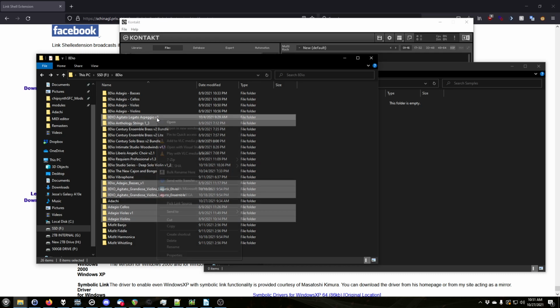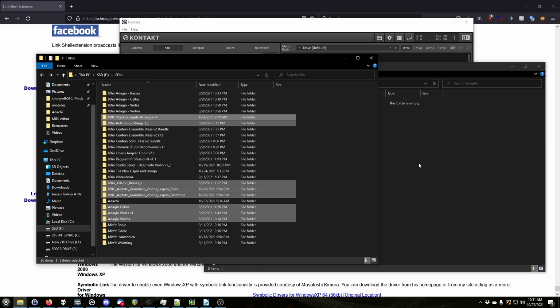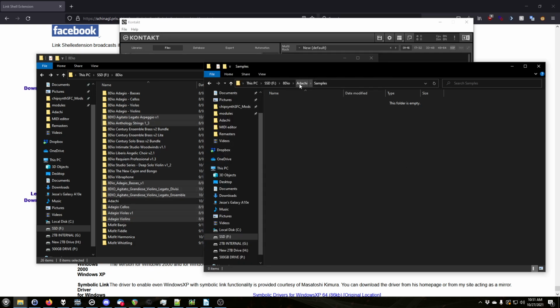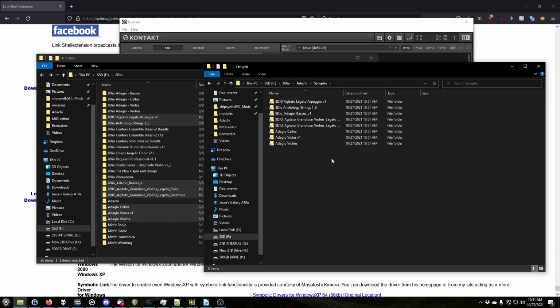We're going to right-click now that the link shell extension is installed, and go to Pick Link Source. Now we go over here to the samples folder in Adachi, right-click, and Drop As Symbolic Link. It'll bring up the User Account Control and ask you if you want to do this. Click yes. And there are the folders. They look like shortcuts, but they're not actually shortcuts. They're symbolic links. That's just the way it displays them.